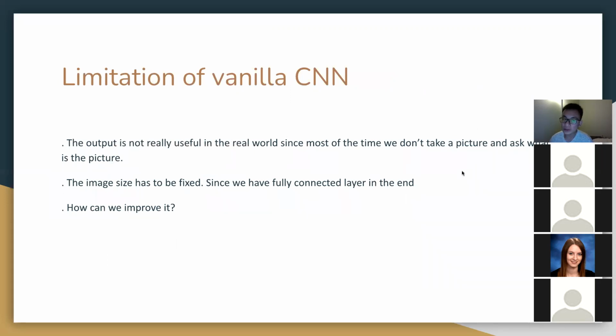The output is not really useful in the real world, because imagine you're a machine learning scientist. Most of the time, we don't just take a picture and ask what the picture is about. Sometimes we want to know where something is. For example, if we want to classify a human, besides knowing if the picture contains a human or a dog, maybe we also want to know where the human is. Is the human in the top right of the image, or the center? Does the human cover 80% of the image, so the whole picture is about the human, or is it only a really small part? We also want to know the location of the human in the image, right?